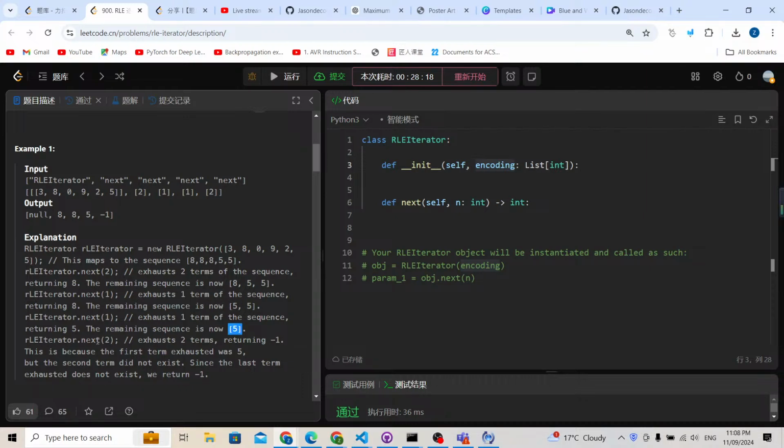Now we have next(2). Because there's only one number, we can take out one number, but there's nothing left behind. We need to exhaust 2 terms, but there's only one item, so we're going to return -1. This is because the first term exhausted was 5, but the second term did not exist. Now I think we understand the problem. We just need to think of a way to solve it.